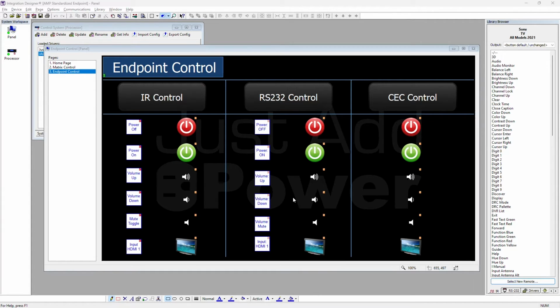And the way that Just Add Power does these three types of control is we actually get the commands over IP. So we call them IP to IR, or IP to serial, or IP to CEC, because you're not actually using the IR ports on the RTI processor. You're not using the serial port on the RTI processor.